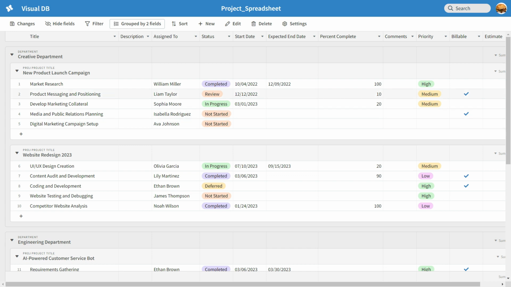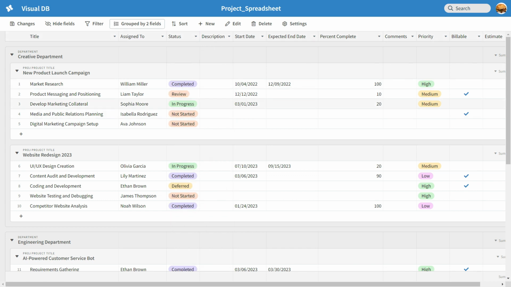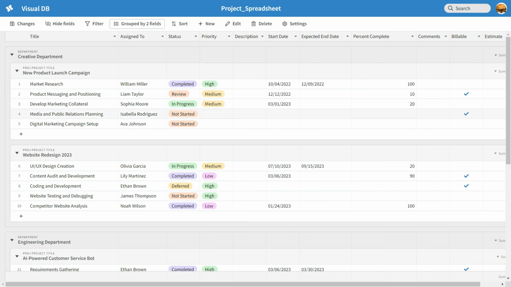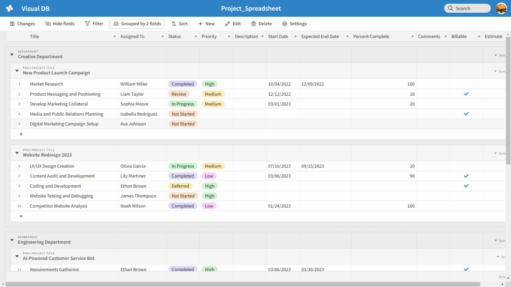So from here, we have all these different features. And one more thing I want to tell you is that we can move fields around. So it might not make sense to put our description first since there's nothing in there at the moment. Maybe you want to put your assigned to and then your status and then your priority, right? So those are all the different features to make a nice looking spreadsheet in Visual DB.